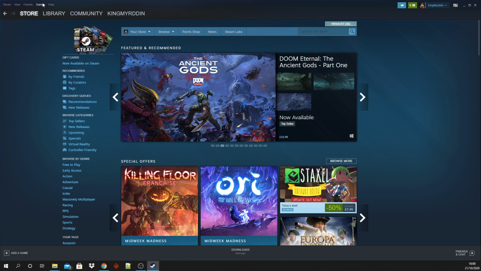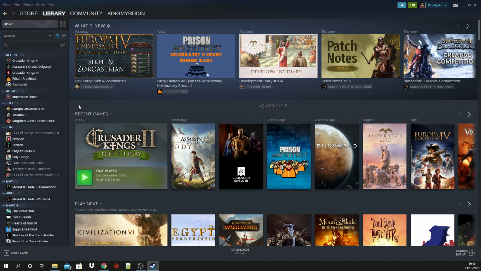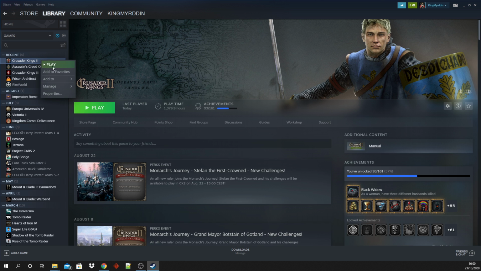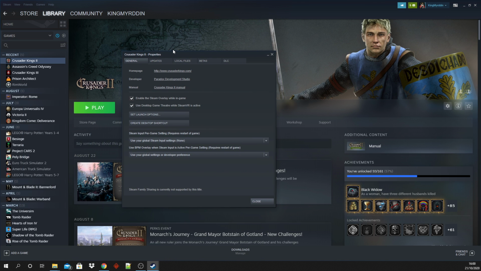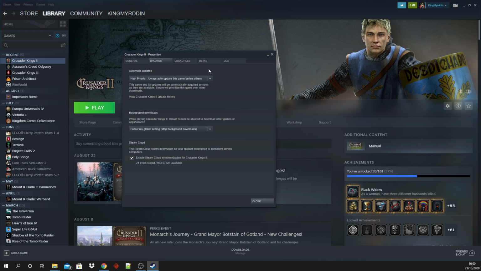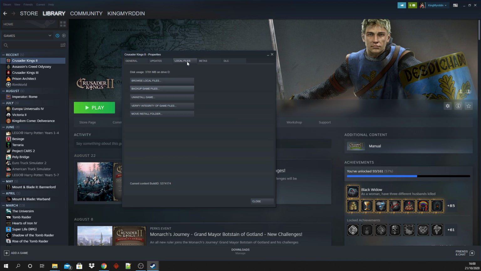So if it's still not working after this, you need to go to your games library, and under CK2, you can just right click it. Go to properties, and go to local files, and you will want this one, verify integrity of your game files. If you click that, it'll go through basically all the base files and make sure everything's right and not broken or altered in some way.